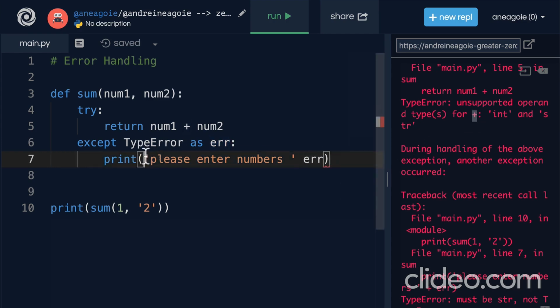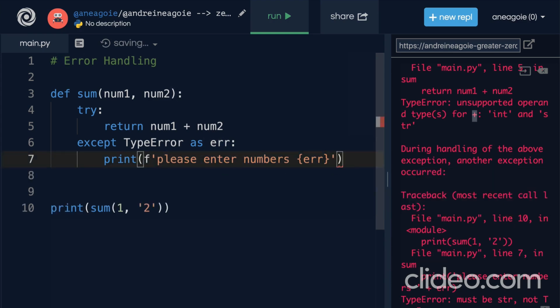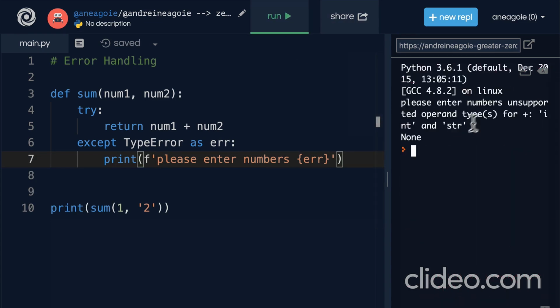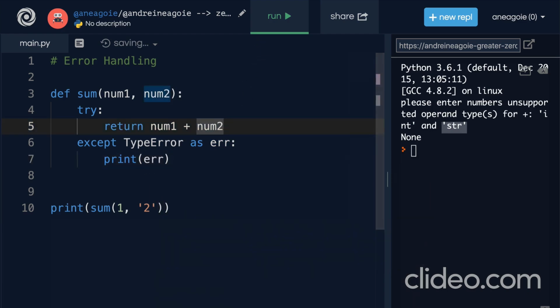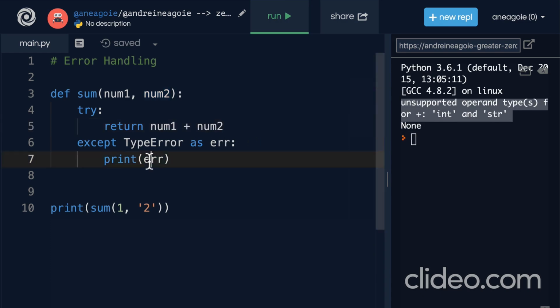Instead, we want to use an f string. So I do f, and then here pass it the error. So that now, if I run this, I get please enter number, unsupported operand type(s) for plus: int and str. So I actually get this error available to me. Now, if I was to just print this error, let's see what it looks like. If I click run, you see this is the part of the error that we get. So it's very, very useful if you want to give meaningful errors to your users.